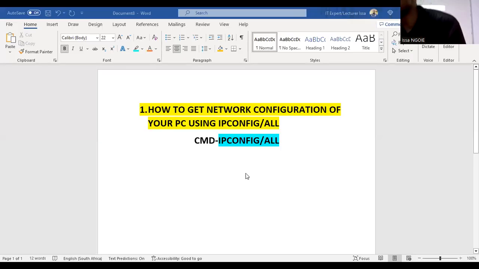So I'm going to try to share my screen first. We're going to see how to get the network configuration of your PC using ipconfig/all, right? So I'm going to go to my command prompt, right? Okay, let me try to share my screen. Maybe you aren't going to see properly. For those who are writing, you can write. This is the first task. So I want you to master it, and on Friday you must be fast, right? Okay, I'm going to try first to share my entire screen.